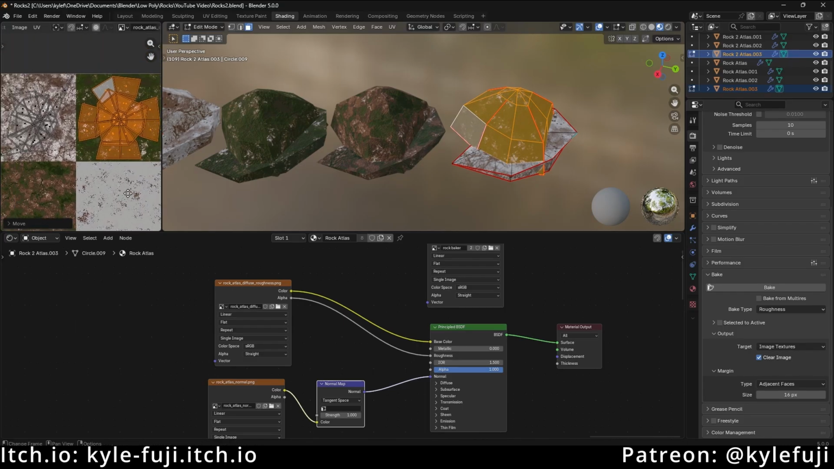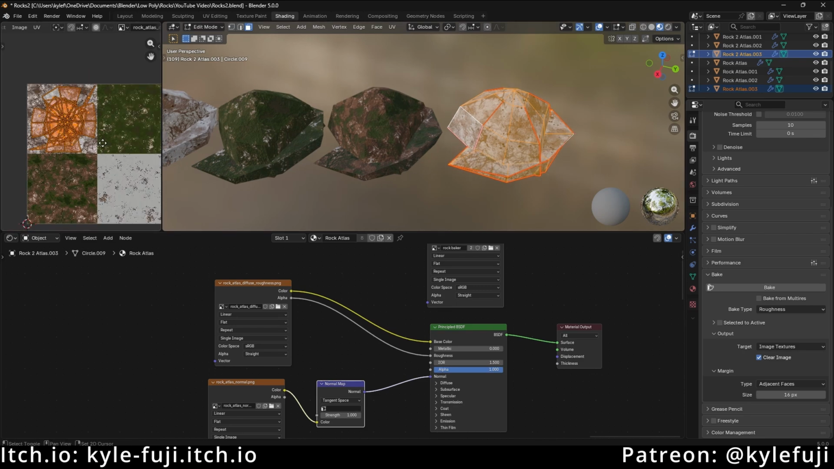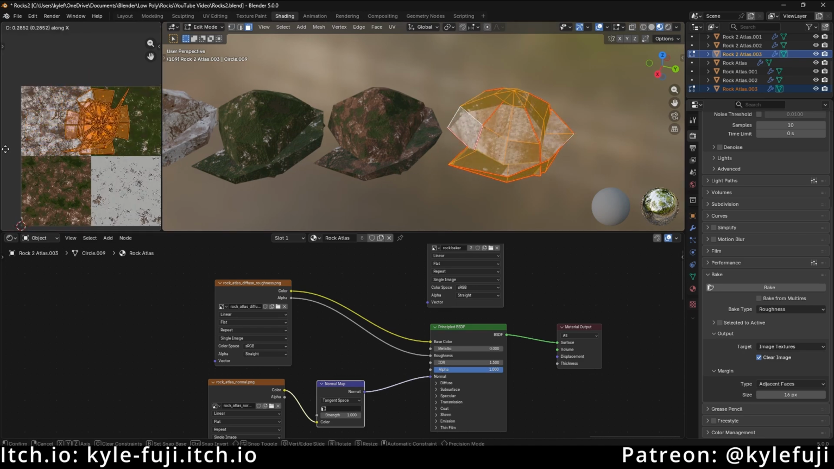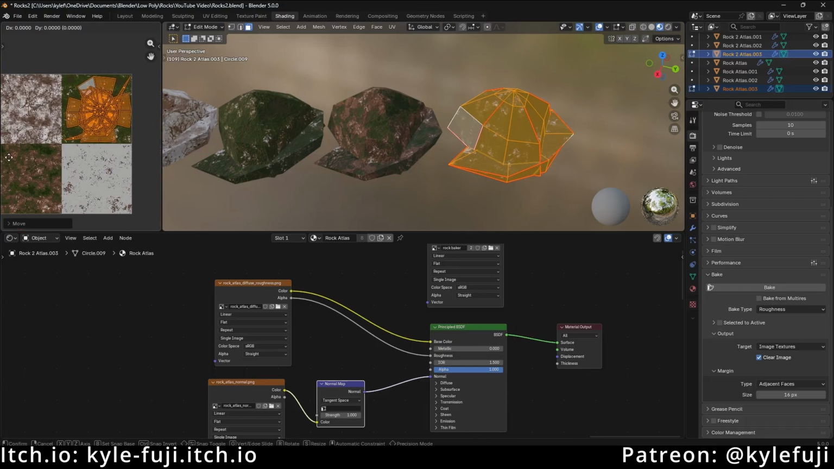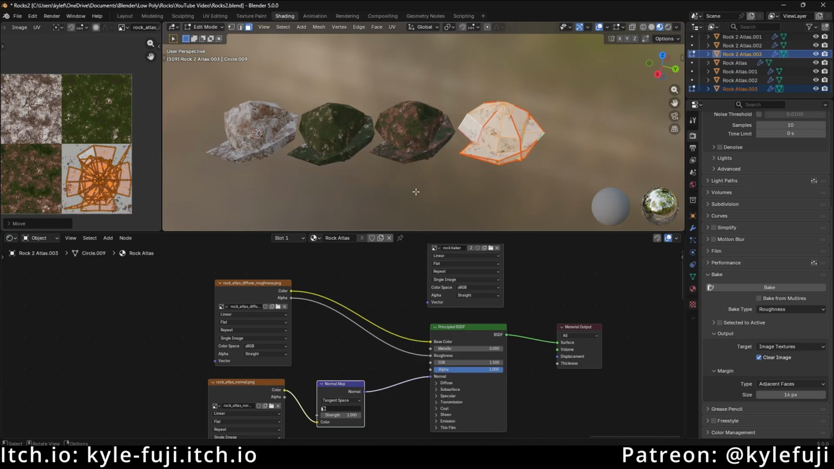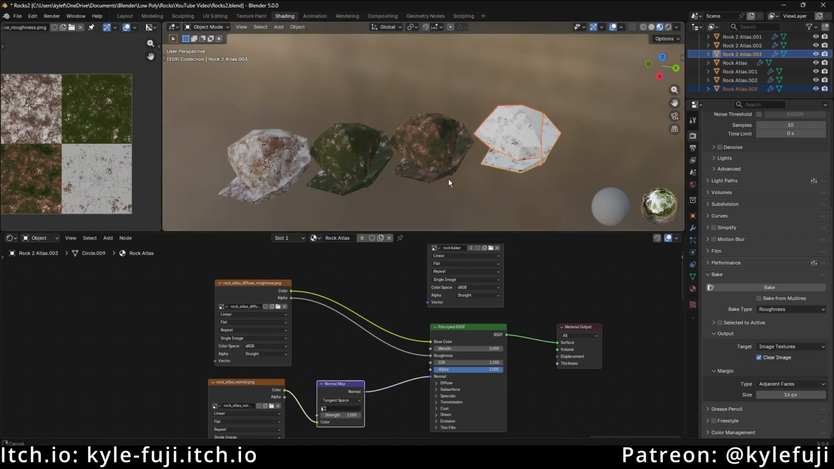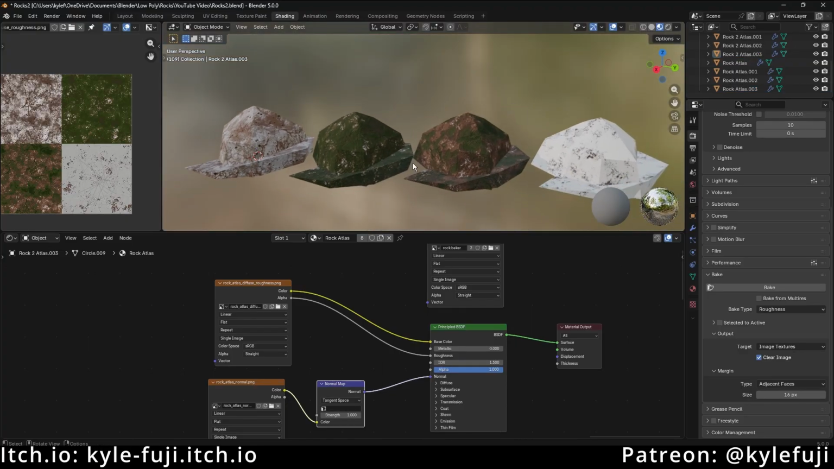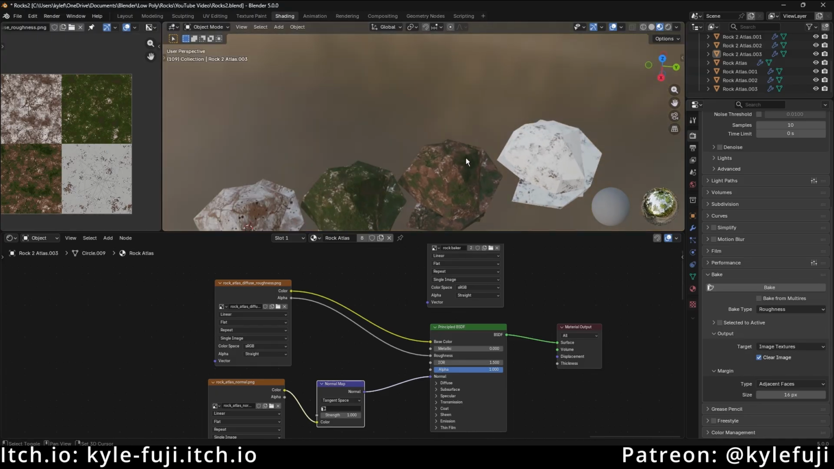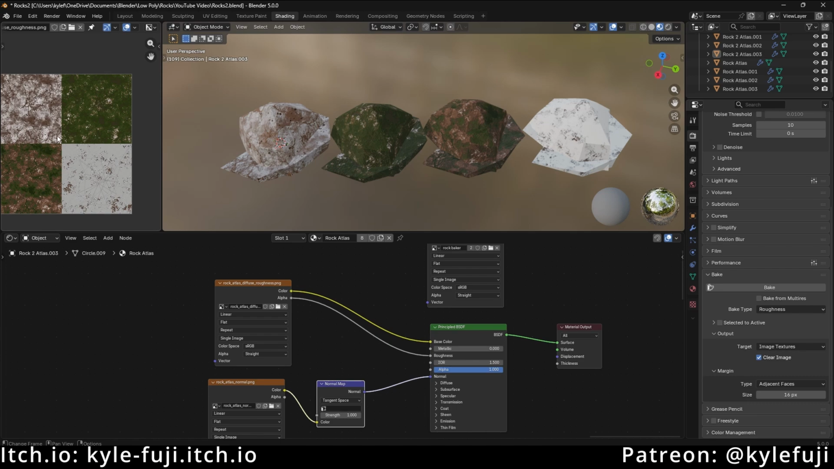And then, oh, what am I doing? I have to hit A for all of it. That was a silly mistake. So G X, and then G Y, and look at that. Now we have 4 rocks all made up really quickly using our texture atlas. So now you can import these into, say, Unity or Godot or something, and they would all be sharing this one texture, and they look very different from each other.